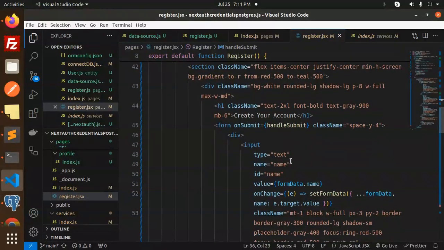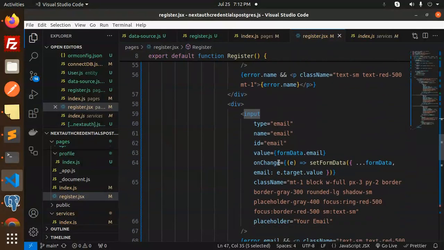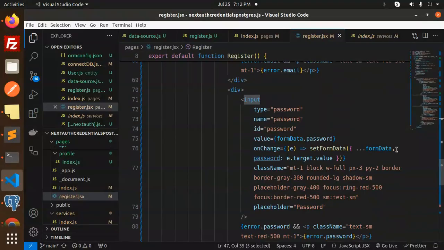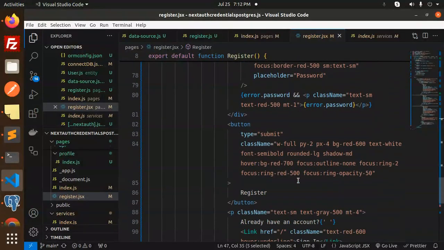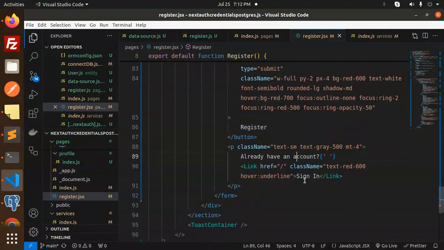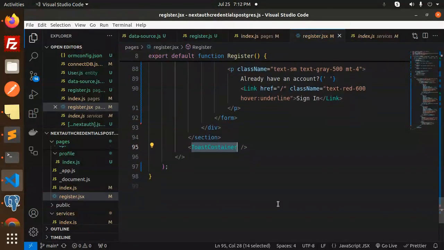So again, we have to create three input fields, that is name, then we have to go with email, then we have to go with the password. Accordingly, we have to set the form data. Okay, and the last, we have to go with the submit button with register. And if you already have an account, then do the sign in process, and the toast container. Okay, so this is the full-fledged code for creating login and registration screens with TypeORM.